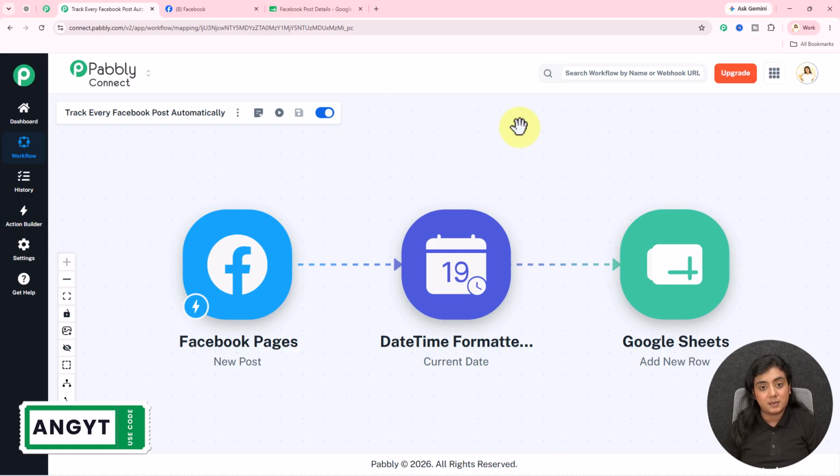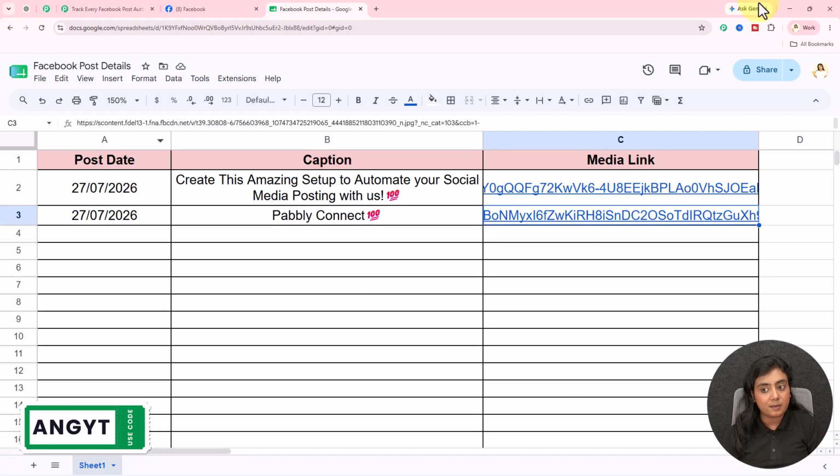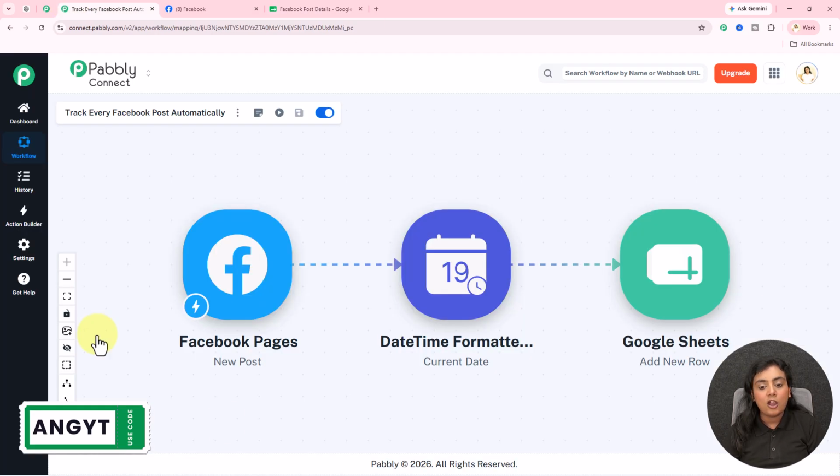So this is how the setup is actually going to work. No one is entering the data manually. You can see there is no one on the sheet. This data has been entered automatically with the help of this setup. So if you want to learn how you can create this setup for your business as well, without wasting any time, let's dive into the creation of this amazing setup using the software Pabbly Connect.